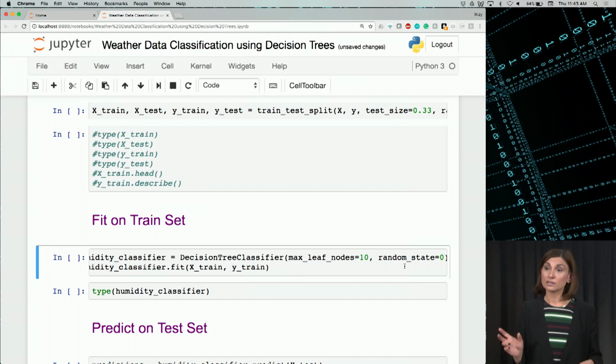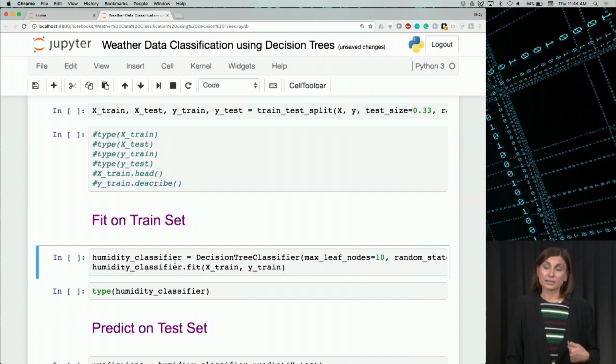0 here is one of the internal states used to build the decision tree. Although, just like random seed before, this one is changeable. Keep it as 0 if you would like to replicate the results in this video locally on your end. Okay? So we use the decision tree classifier. We give it the max leaf nodes and random state. And we assign that to humidity classifier.